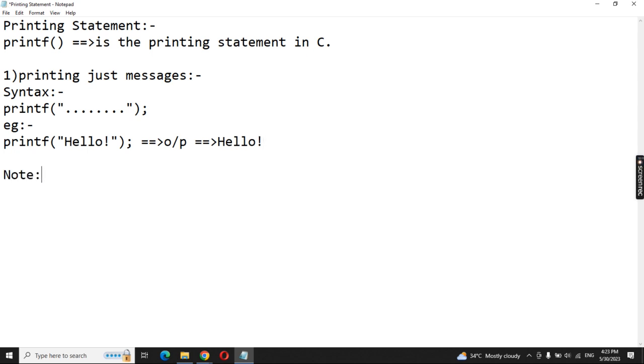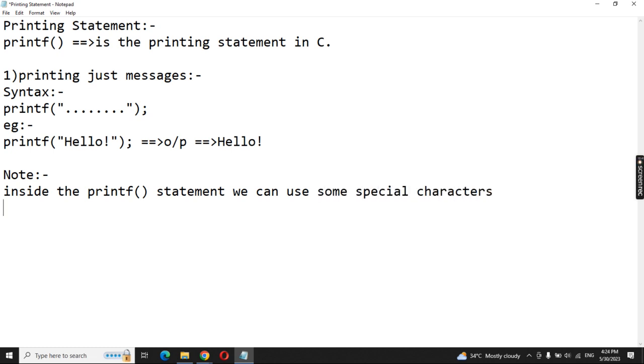Next, here is one important note we need to keep in mind when using printf. Inside the printf statement or function, we can use some special characters, because in C language everything is a function only. The printf is also one of the functions used for printing. What are those special characters? \n and \t. Two special characters which we use inside the printf.